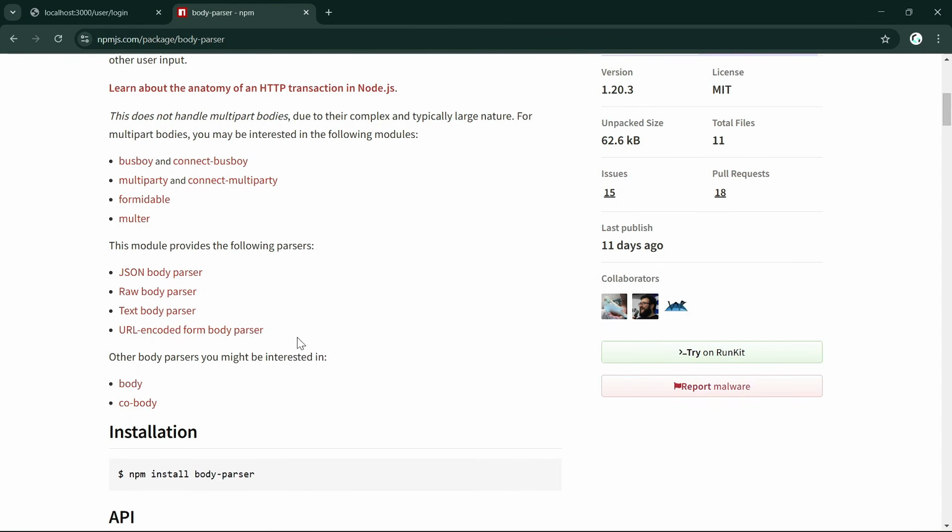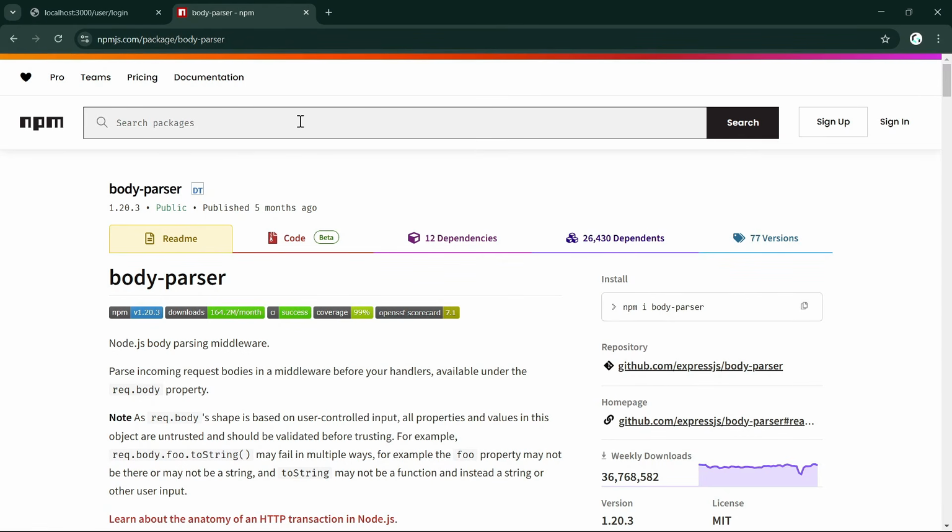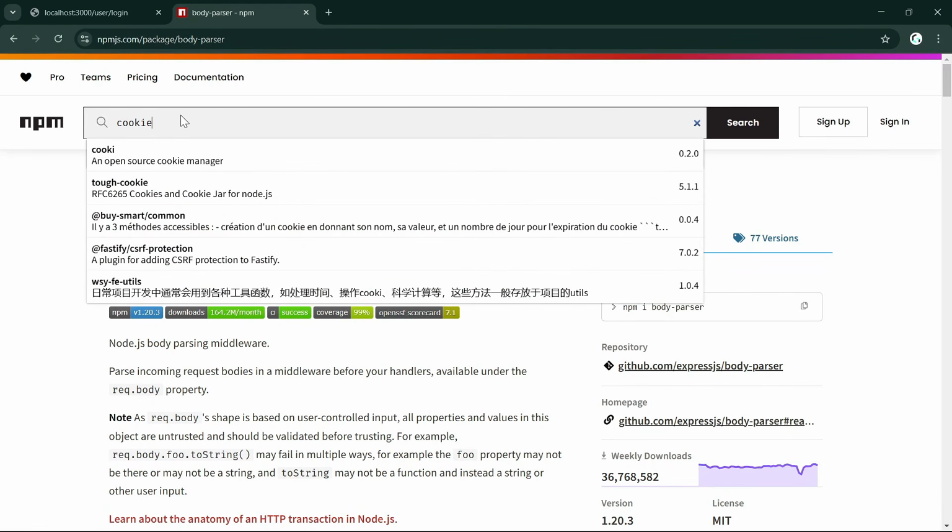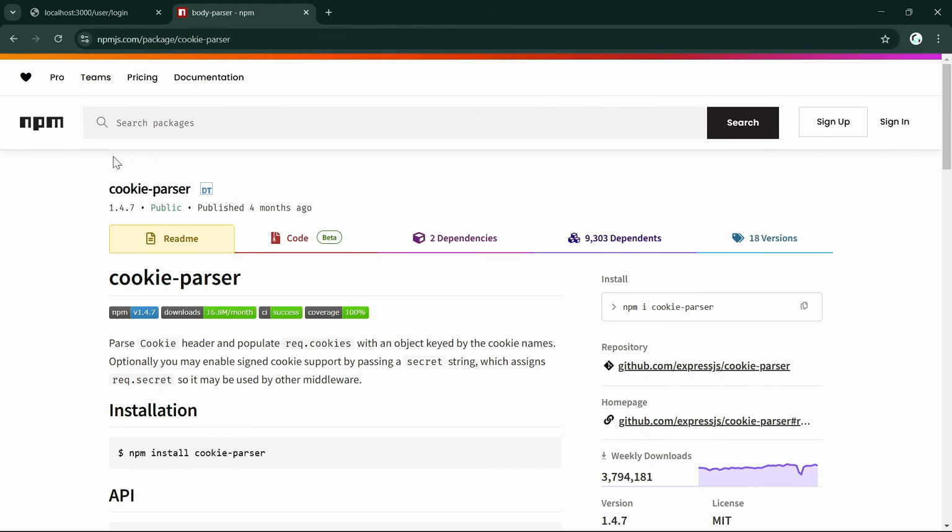So after that we will search for cookie parser. Let's open this package, and using this package we can parse the cookies coming in the request, and we can add it in the request.cookies. And we have multiple libraries, that is the third-party libraries, and we can use it in our project. We can add it in our project as a middleware.